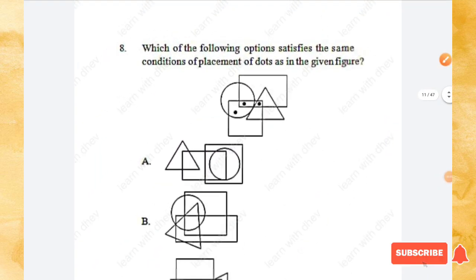Question number 8. Which of the following options satisfy the same conditions of placement of darts as in the given figure?